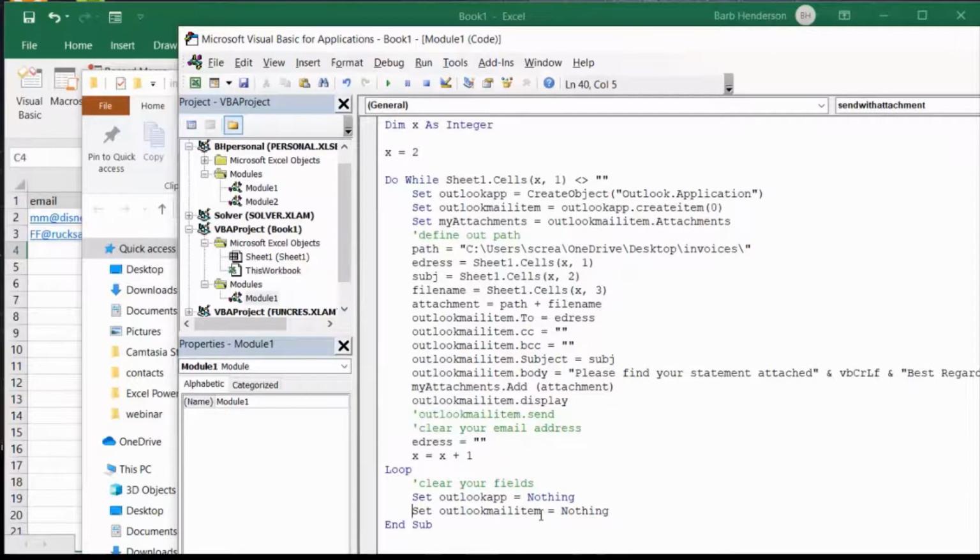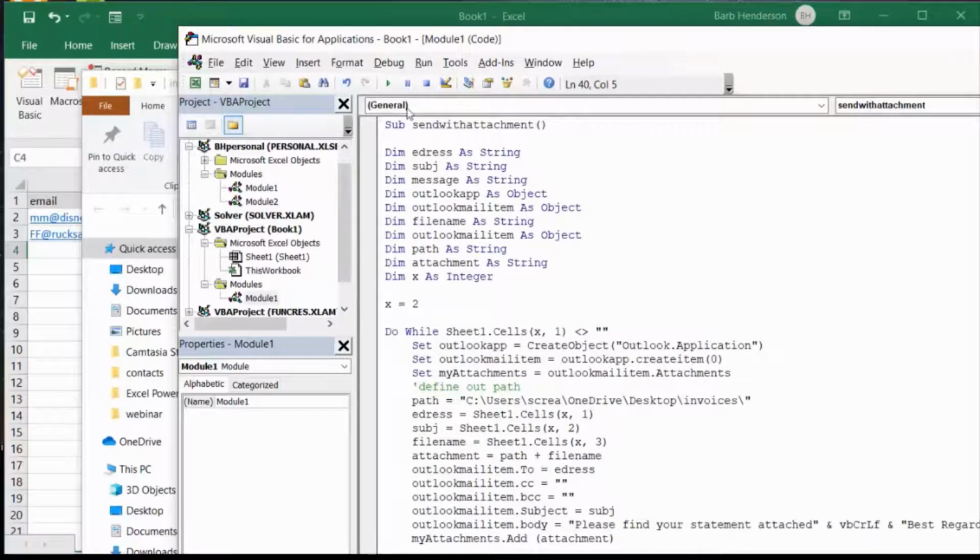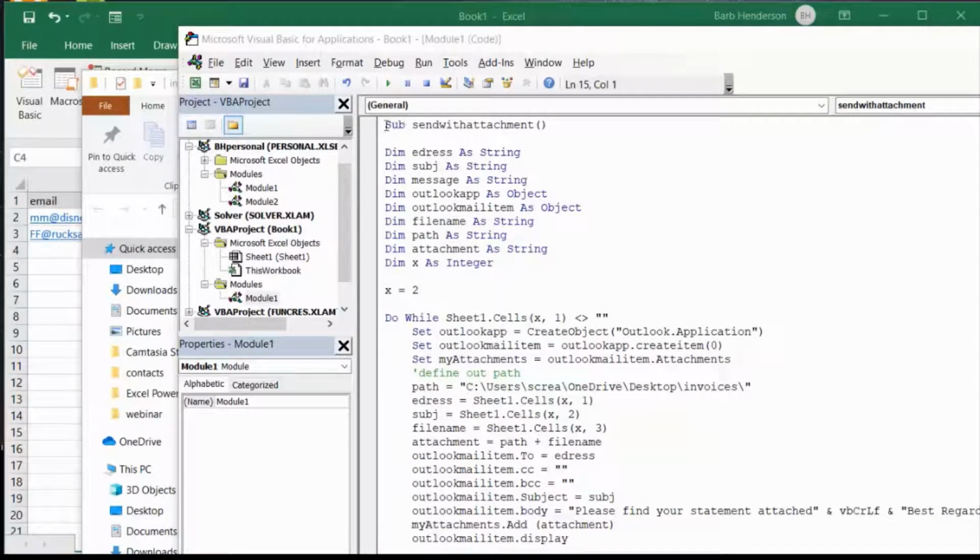So there we go. So let's run through this and see whether we get everything working the way it was supposed to. So I'm going up to the top, I'm putting my cursor in front of the Sub, and I'm pressing F8. So it's going through all of the list. It's checking out the attachments. It's checking out the path for where the files are located. It's checking all of what's on the worksheet here. It's writing our letter, add attachments, and then display.